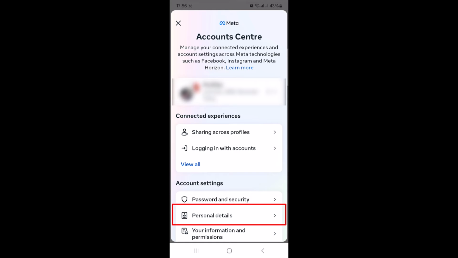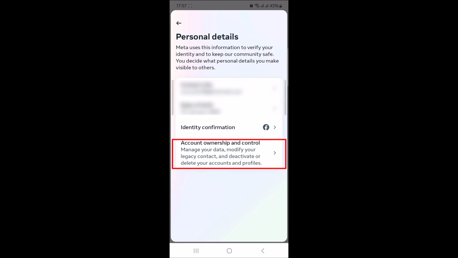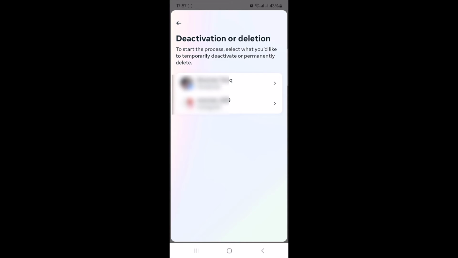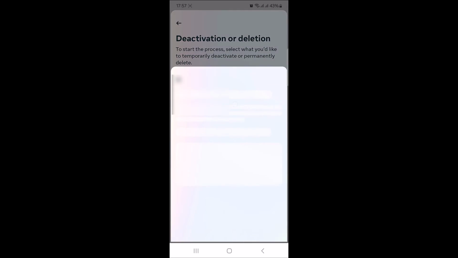Under Account Settings, tap on Personal Details. Here tap on Account Ownership and Control. Now tap on Deactivation or Deletion. If you have multiple Instagram accounts, then choose your account by tapping on it.